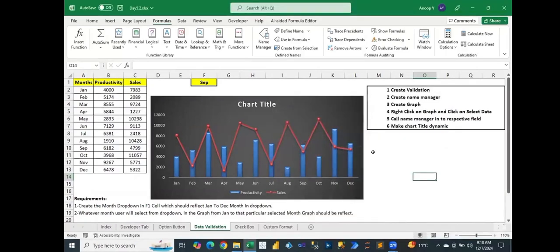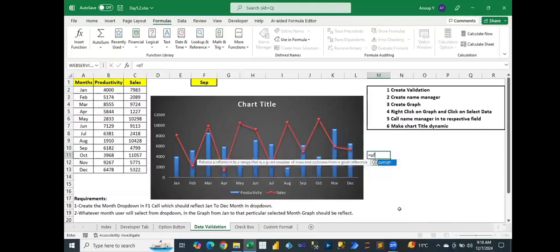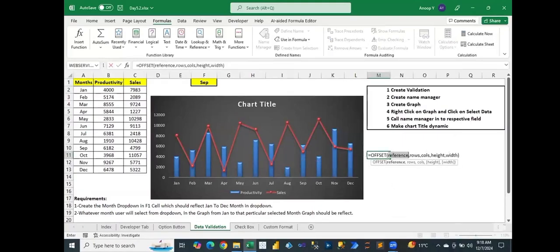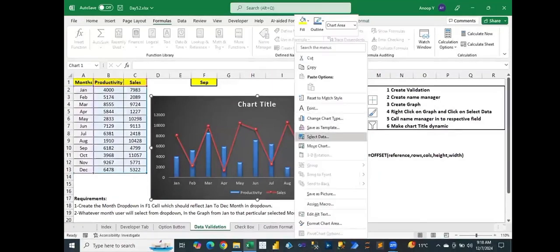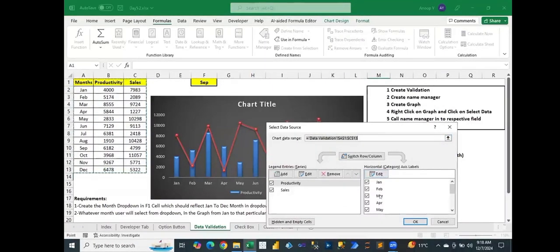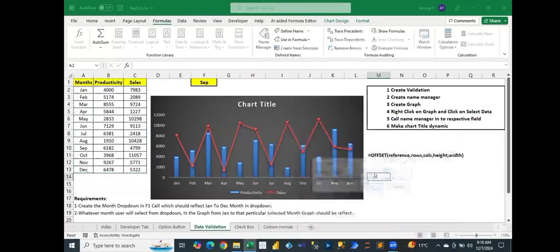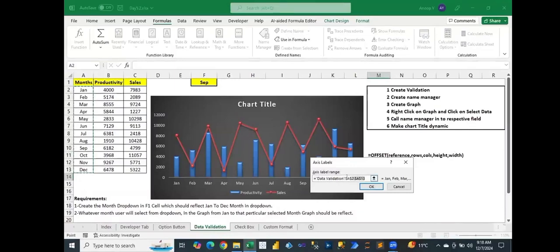See this one. Now here in the graph you have to do the right click, select data. See here you can see the month, right? Jan to December, right? Click on edit. In this range, instead of A2 to A13, remember this, don't go with this exclamation. Don't touch that exclamation sign. From this dollar to till the last, remove that and call that name manager. So for the month, I have created the month name manager.